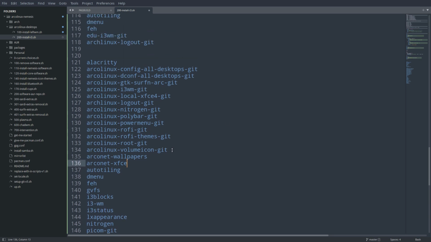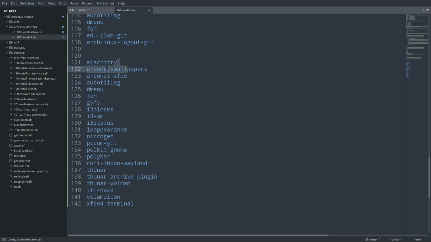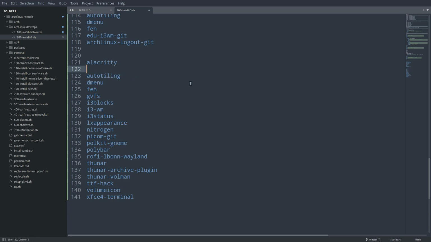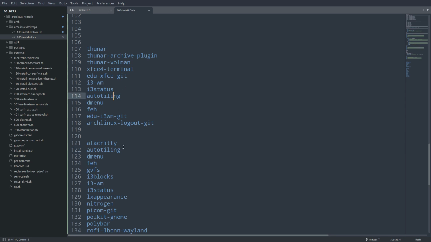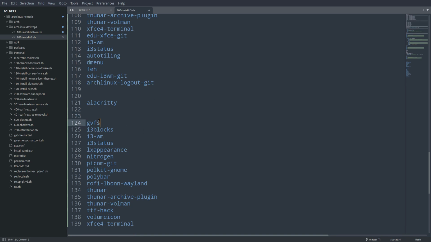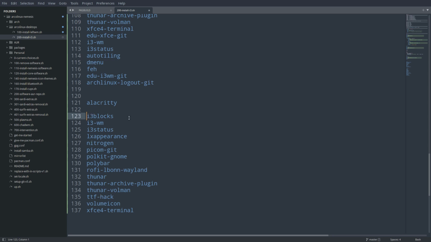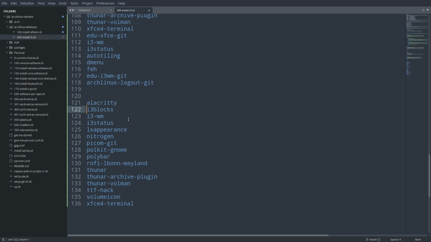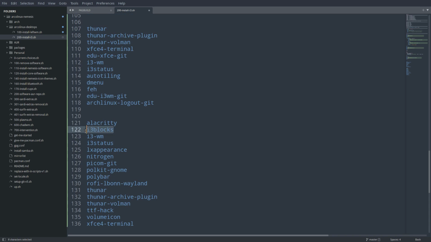Now I can immediately make this list smaller. Volume icon has been already copy pasted. Power menu is already on edu. So a lot of these things are already there, but not Alacritty. Wallpapers, we don't care. XFCE, we have that already. edu XFCE, auto tiling, I've seen it. So gone. The menu is there as well. Thunar is there as well. GFS, okay, because it's okay. i3 blocks, right? It's a different kind of bar that you want to have, and by default you don't need it. So it's a choice that you can do later.